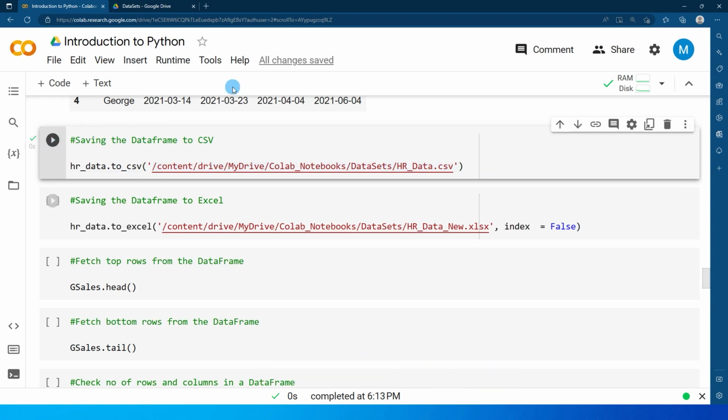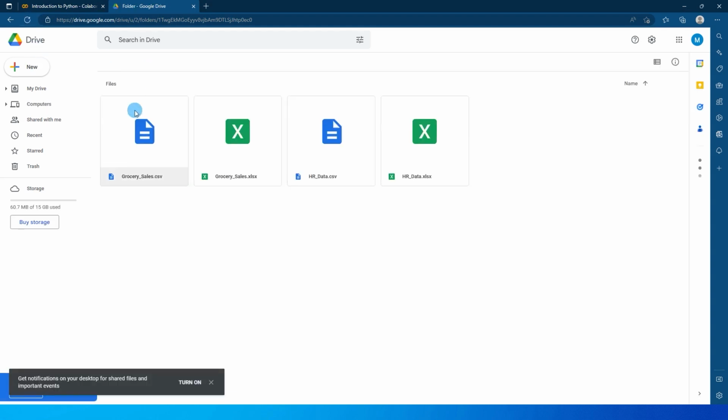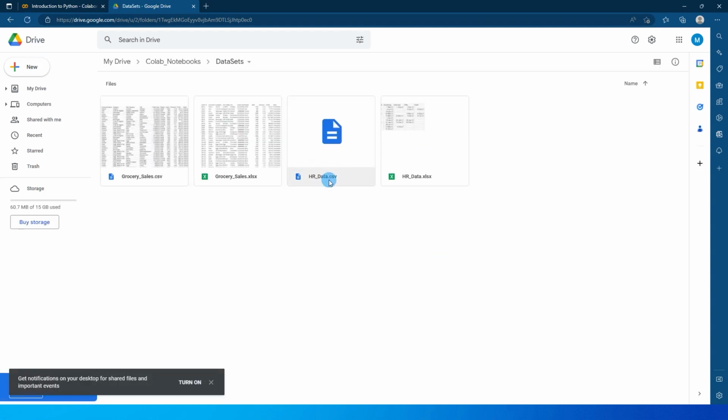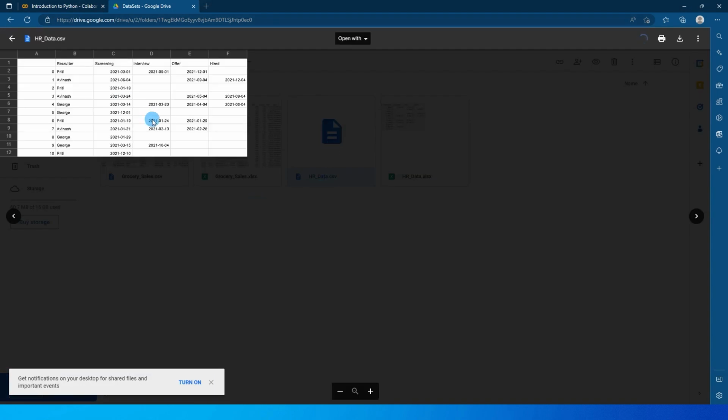Let's see what happens. Let me go to the Google Drive now, and if I refresh this, you will see that we have a new file created called HR underscore data.csv. Remember, we only had the HR data.xlsx earlier. We did not have the CSV file. So this is the new file that is generated via the Python code that we just ran. When I double click this file and see its contents, you will see that we have all the columns that we had in our HR underscore data.xlsx file.